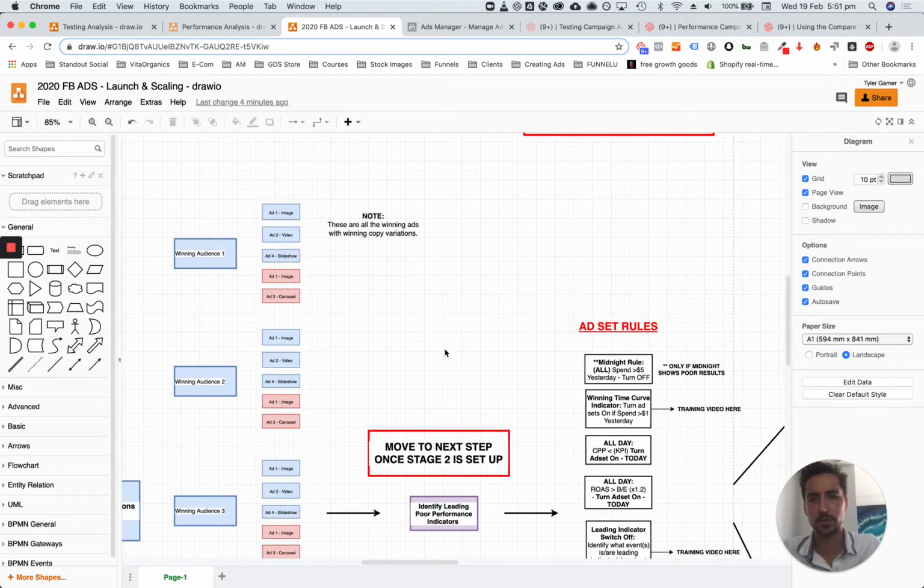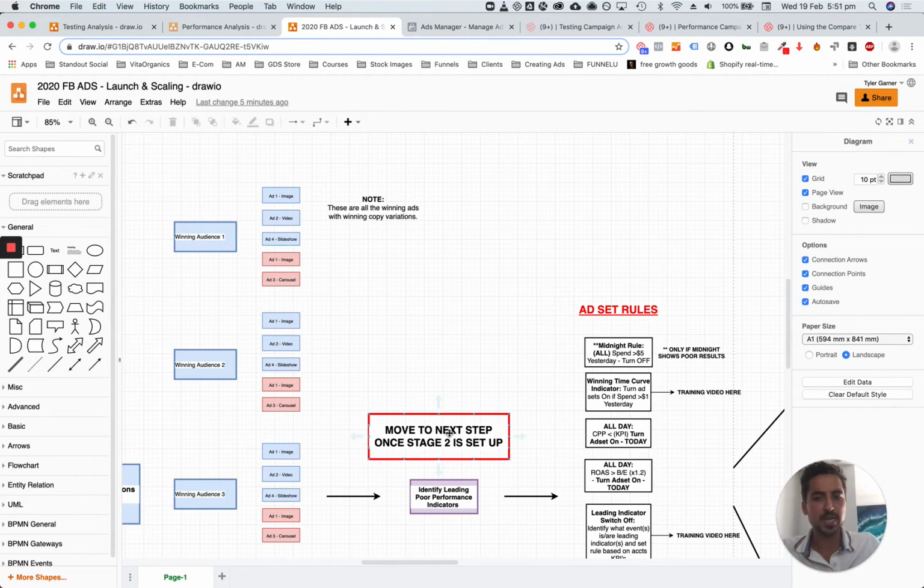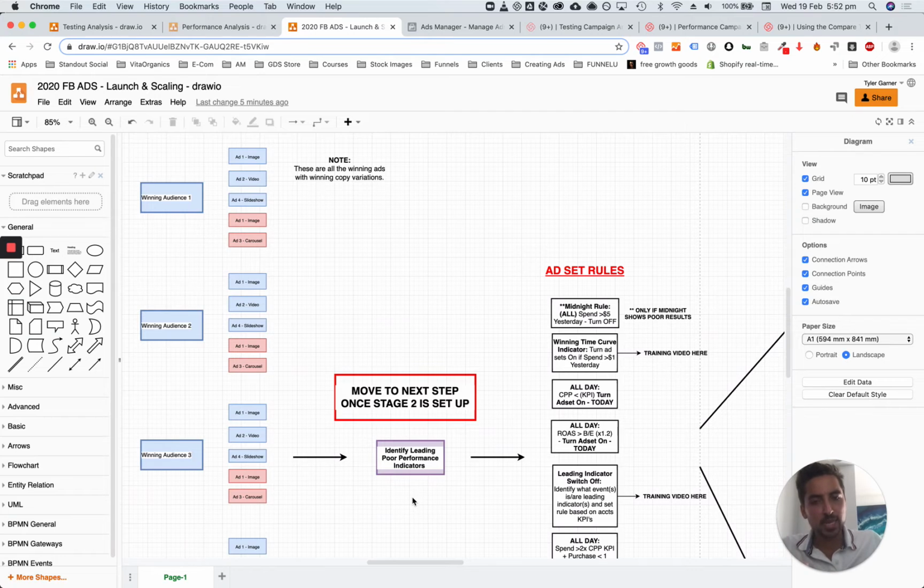Next step. What you'll see here is to move on to the next step as soon as stage 2 is set up. So you don't wait and go, cool, stage 2 complete, now let's see how it goes, and then we'll move on to stage 3. No. Stage 3 comes immediately after stage 2. You move straight on, okay? You want to identify leading poor performance indicators, meaning how do we know what a bad day is? There are some other trainings that should be circulating about how to identify leading indicators and poor performance and those kinds of things.